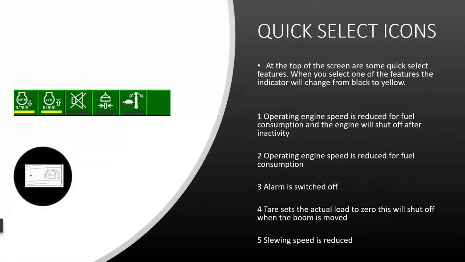So let's look at the quick selection icons at the top of the screen. Some of these may vary depending on the model of crane that you have. It will show up black when it is turned off or yellow when it is activated when you press the button.